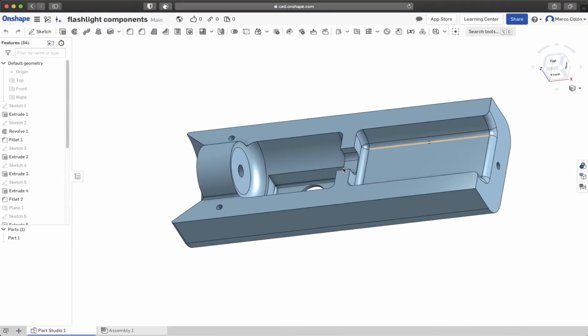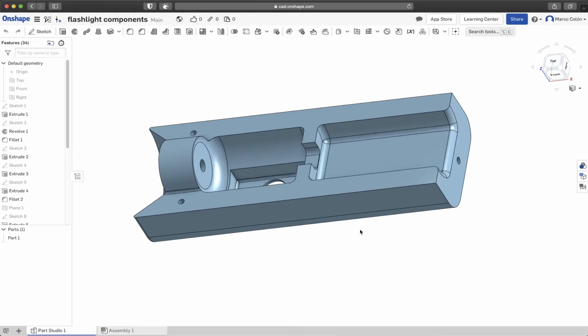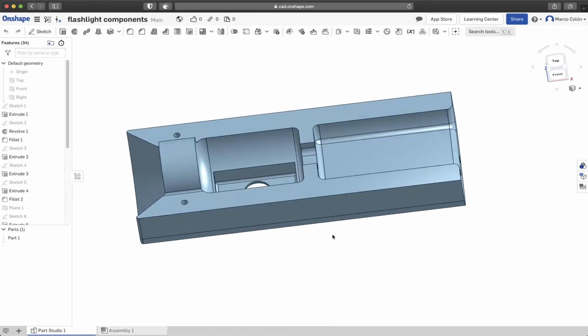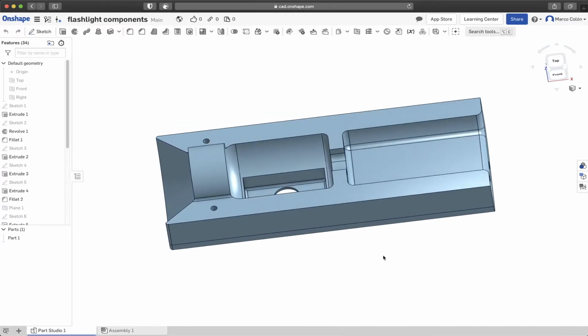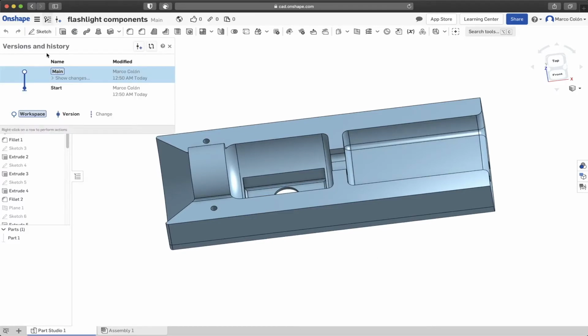And so I told you last video that we're going to make different versions just to make it easier so we don't have to start anew or make a copy. And we can have everything contained in one file. And so there's two ways of doing this. You can do it here with versions in history. So this is OnShape's way of doing version control. So if you've ever used GitHub or GitLab, just imagine that, but with CAD.